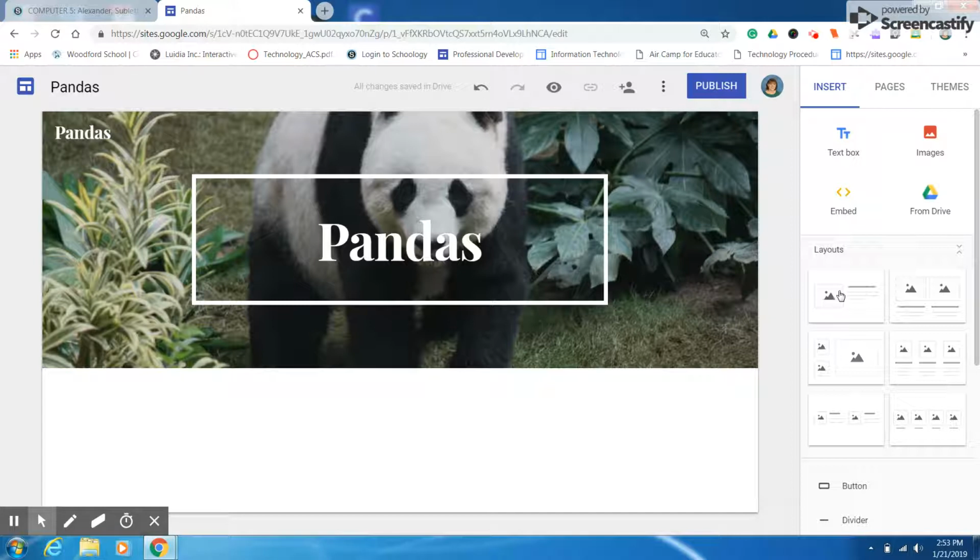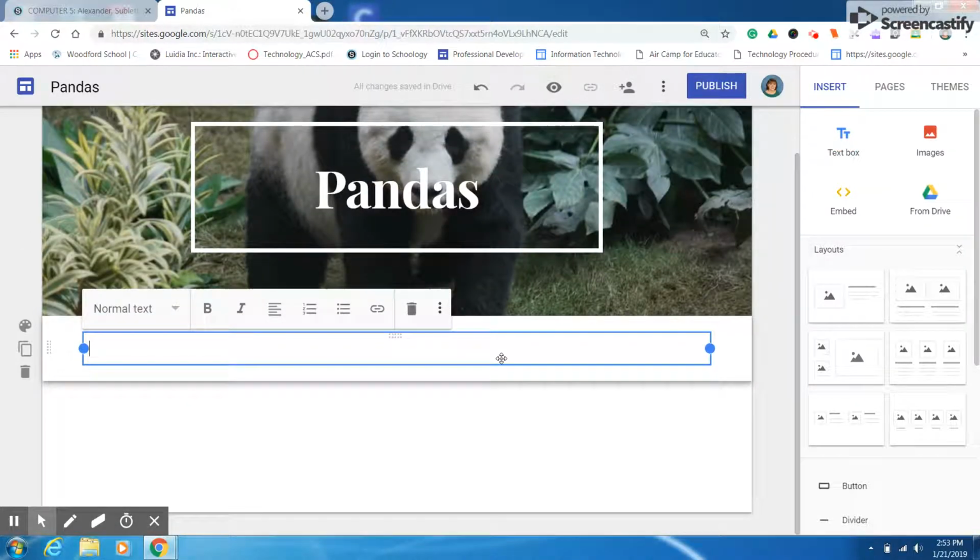Just like Google Slides, you have different layouts. So if I just click on one, it's only going to make one long one. And then maybe I want to say it's created by, and then the people that are in my group. Now up here, this is the bold, this is italics, this is like where the alignment is. Is it to the left? Is it to the right? You can put bullets in.